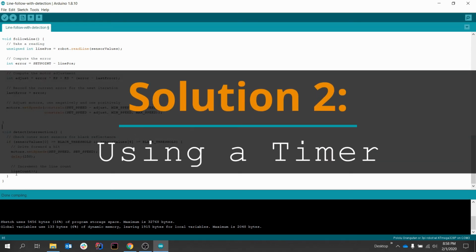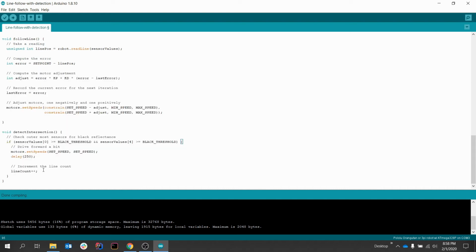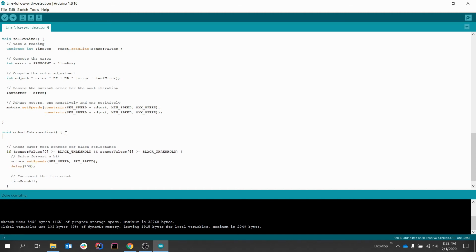So now let's change this, and let's modify it to my second solution, which is a good solution, although it's not the most optimal solution. So it's much better than using a delay. But what we're going to do instead is add a variable, and we're going to keep track of when the last time we checked for that line was.